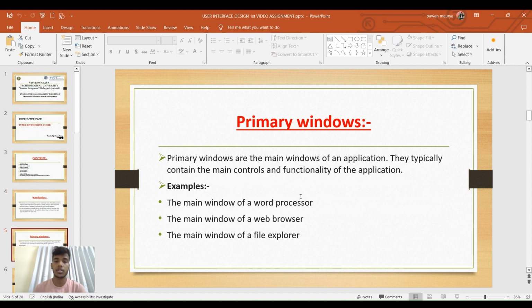The primary windows. The primary windows are the main windows of an application. They typically contain the main controls and functionality of the application. Examples of primary windows: the main window of a word processor, the main window of a web browser, the main window of a file explorer.